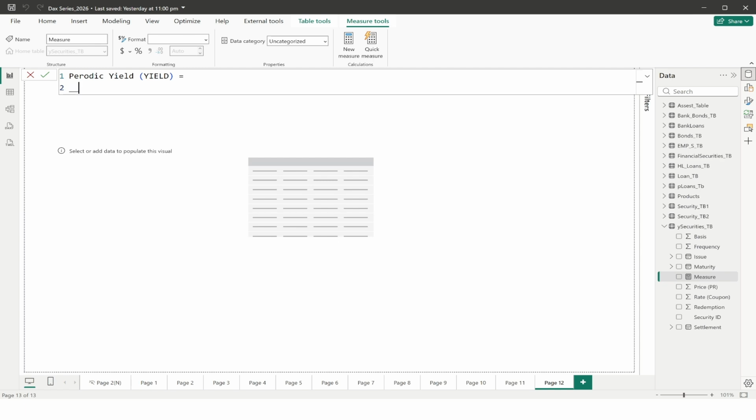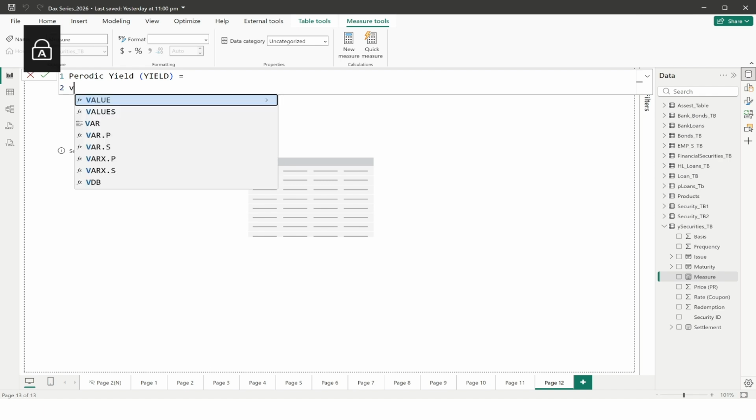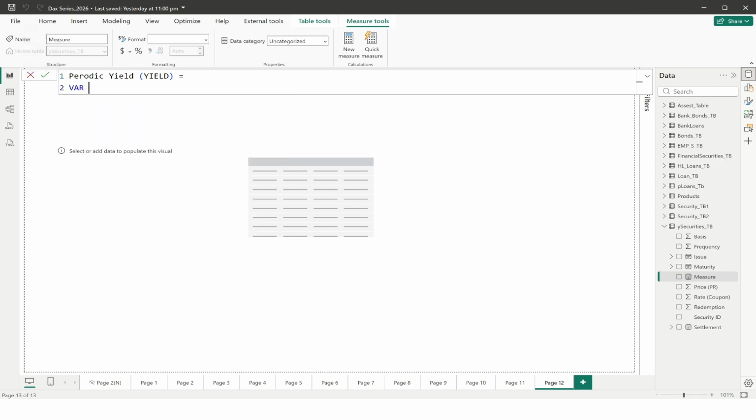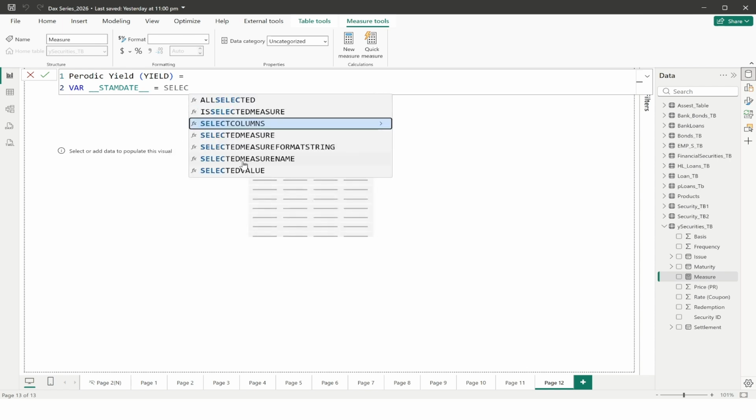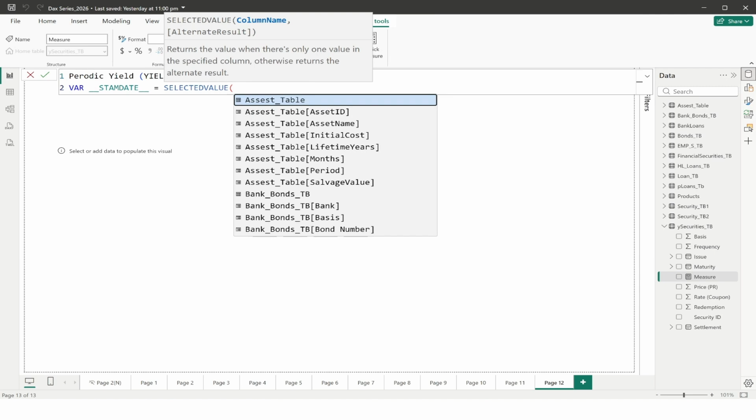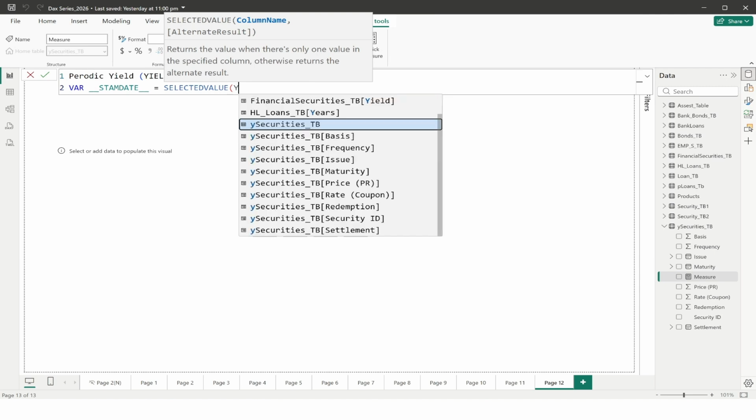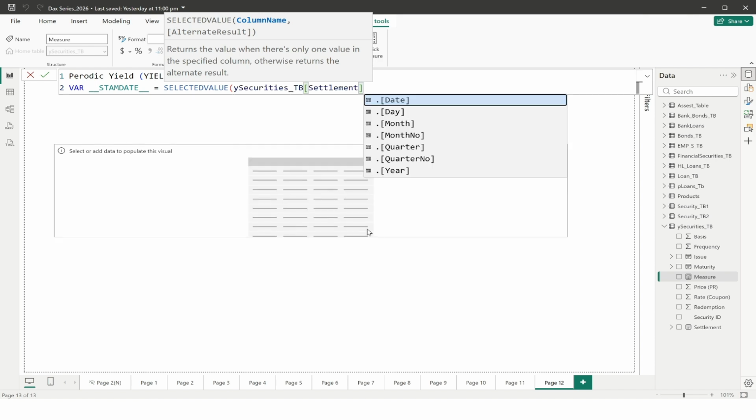First, what would be my thing? Settlement date. So let's put a variable, var STM date, equal to the selected value of the y security table. Here, settlement date. Okay, fine.